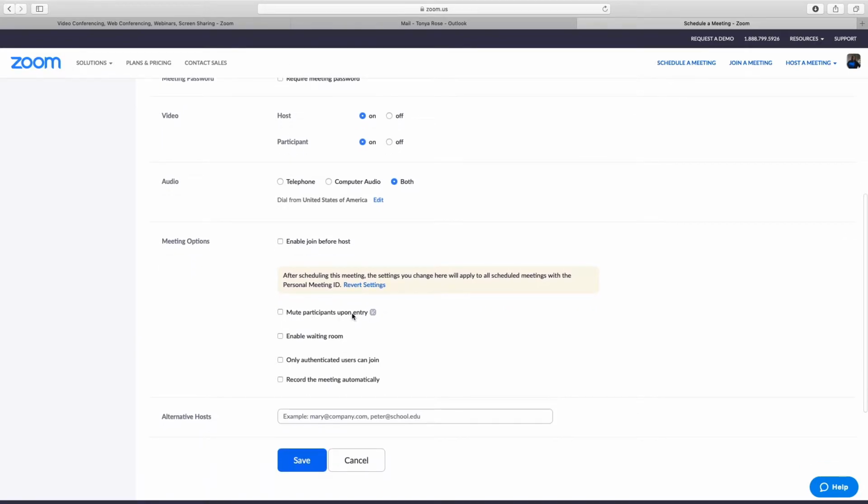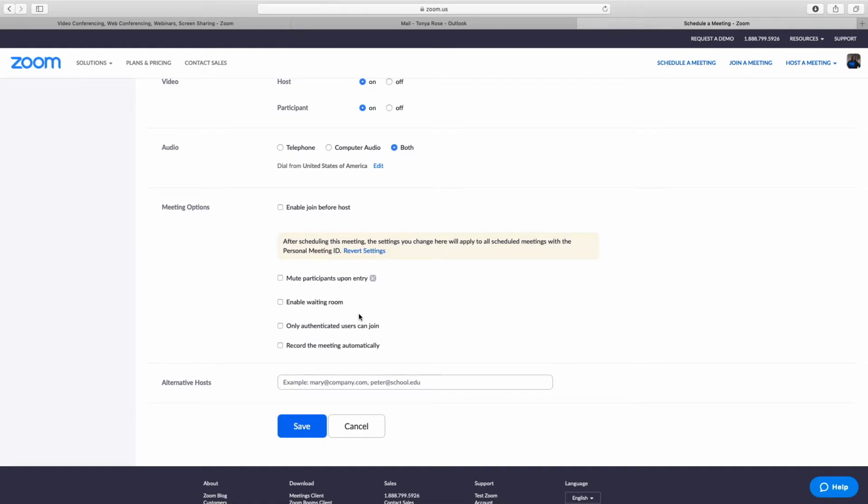If you don't want to hear your students' background when they click on, then you can press mute participants upon entry, and then they will have to physically unmute themselves when they want to talk. Enable waiting room. If your students sign in, so say class starts at 11 and you have a student signing in at 10:59, they can be placed in a waiting room until you join the meeting, and then they'll automatically be transferred over onto the meeting.